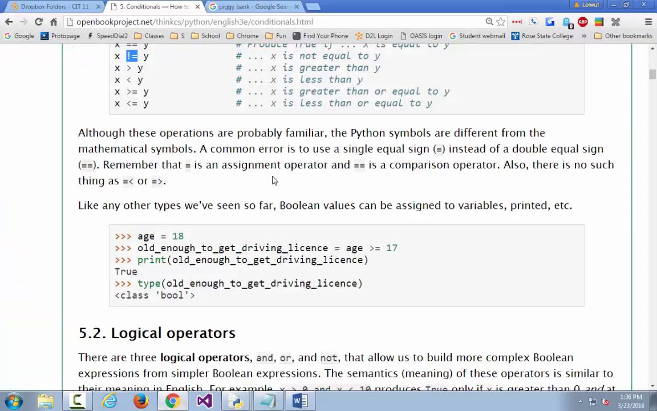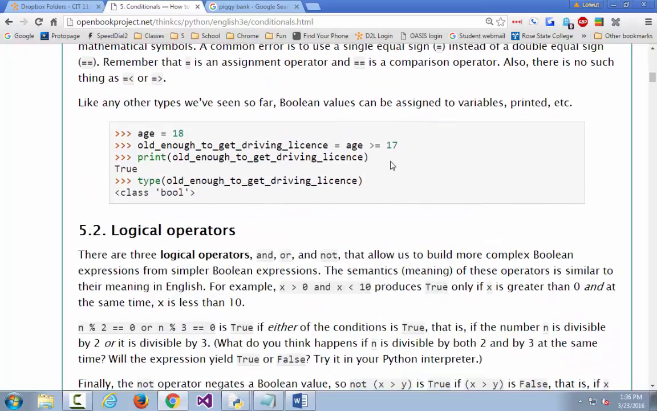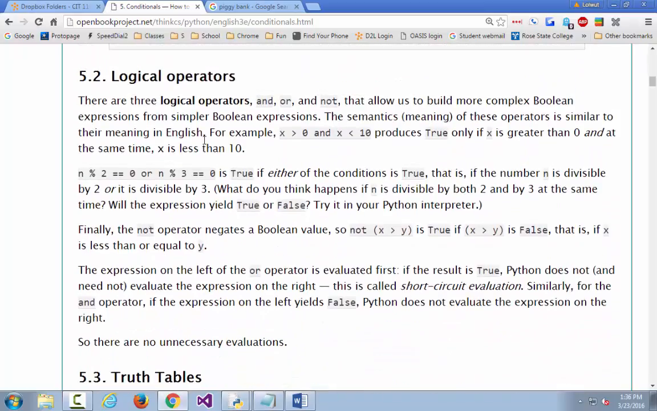These are all very familiar to us if we've done math in elementary school or high school, less than or equal to, greater than or equal to. The only one that's different is this not equal to. What we probably did was greater than or less than. I think that's what they used in grade school. So, logical operators. You can make more complex commands with and, or, and not.